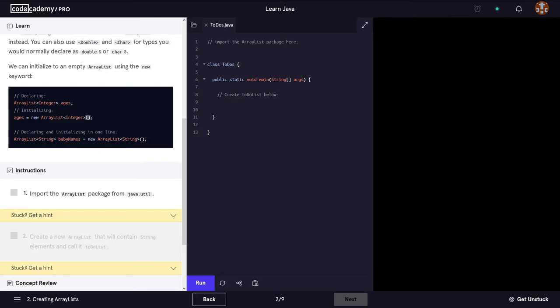Declaring and initializing it in one line would look like this. So we have a variable that is an array list, and the elements that this array list is going to store are going to be of type String. And then we use the new keyword and we say ArrayList. And then again in angle brackets we put String, so the data type of the elements that we're going to store in this variable. And then we follow it with these parentheses.